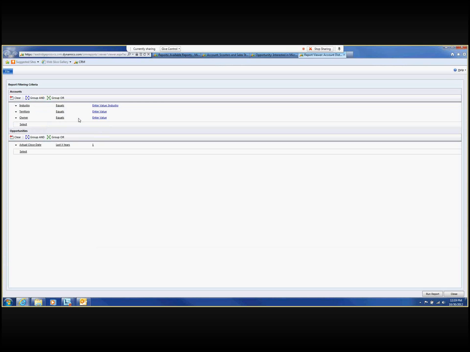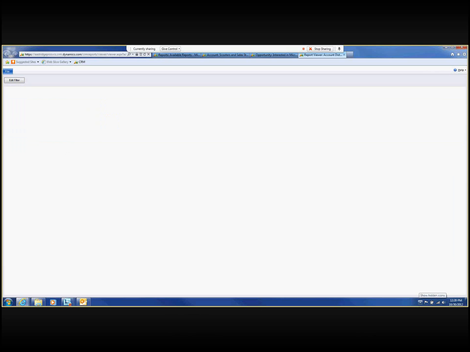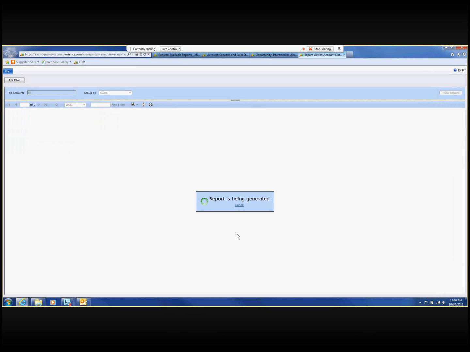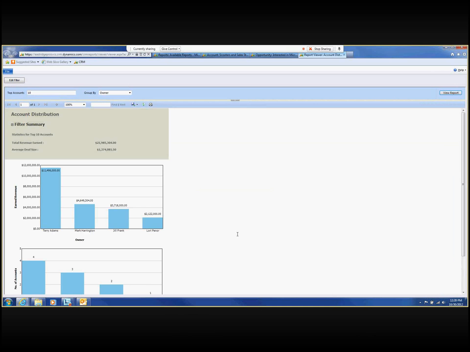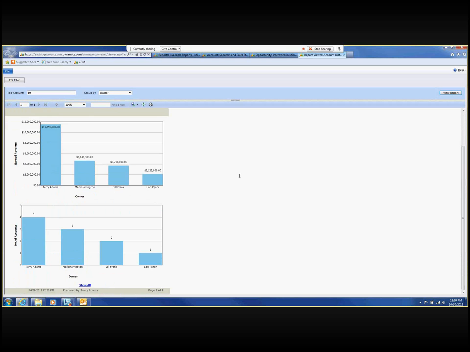And many times from a management perspective, we want to have accurate reports. We want to be able to see the information that's important to us. We may not want to see all the details. And by opening this report, I can change any of the filter criteria that I would like. For this particular one, I'm going to leave the default. As our report's being generated, here this report is showing me my top 10 accounts. It's grouped by owner, and all of this information is graphed for me.